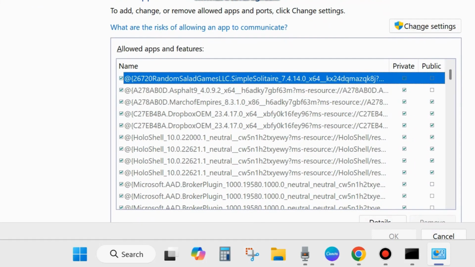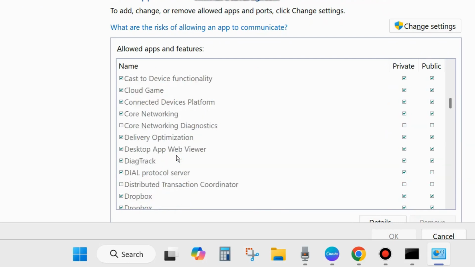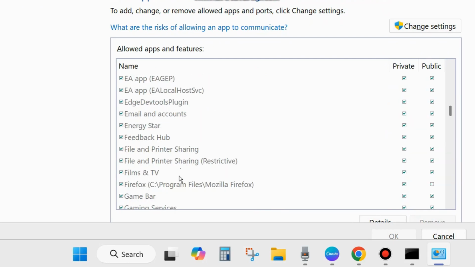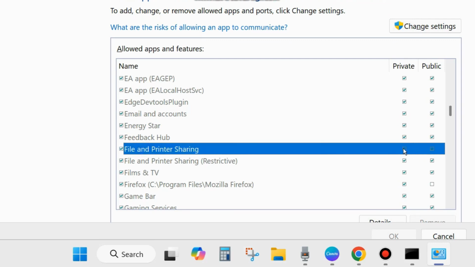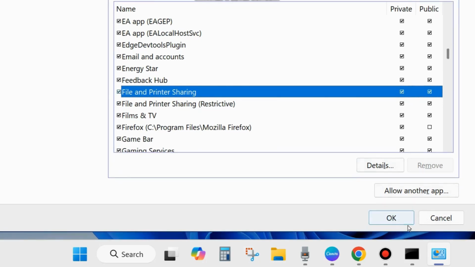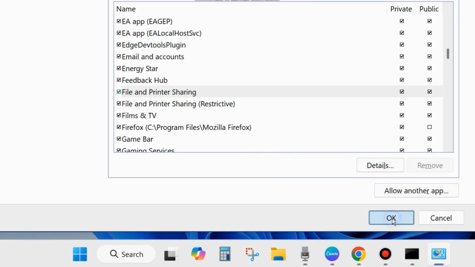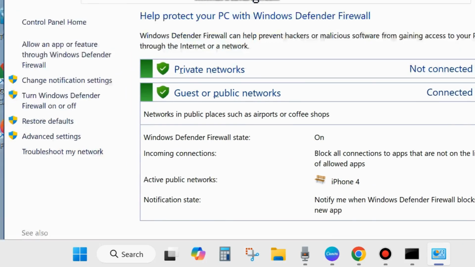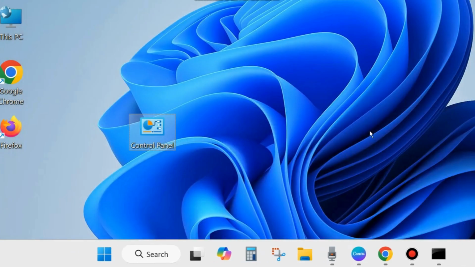Here make sure that the printer and file sharing option is duly allowed through Windows Defender Firewall. If you found it unchecked, then click on change settings and make the check against both the options, private as well as public network, and finally click on OK to save the changes. So file and printer sharing allow this feature to communicate through Windows Defender Firewall. And after that, check whether your error is resolved or not.